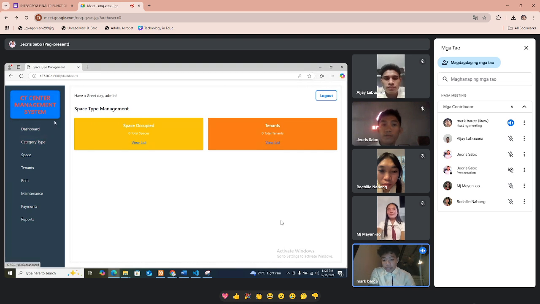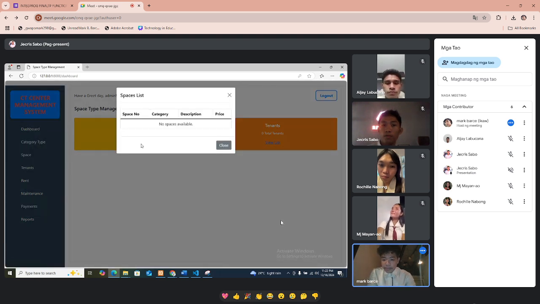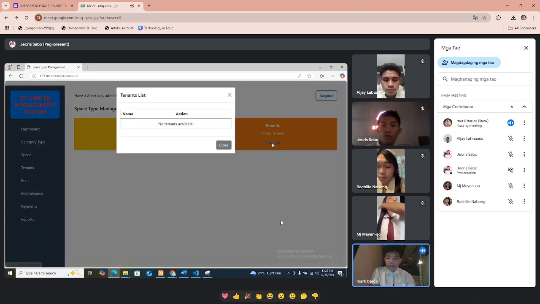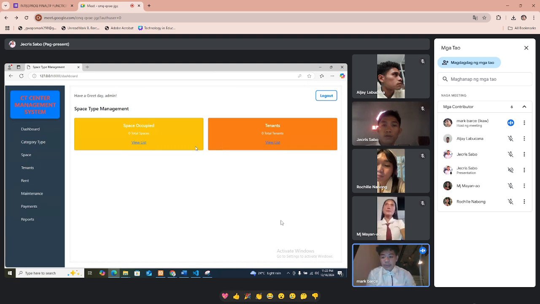On the dashboard, the space occupied shows zero total spaces, and tenants shows zero total tenants. Let's view the space occupied. There's no space available here in the space list. So let's close. Then let's view the list of tenants. There are no tenants available in the tenant list. So let's close. Before that, we need to put in our category type and space.